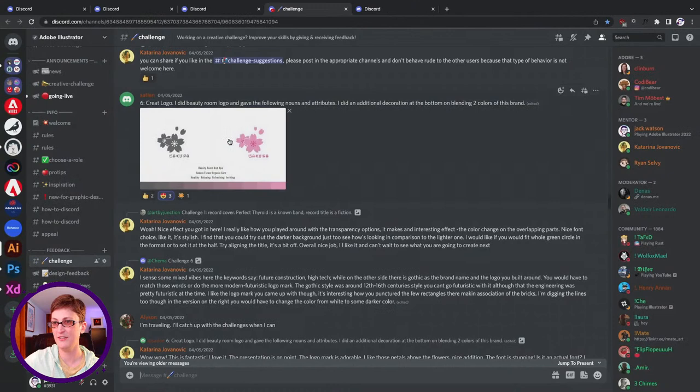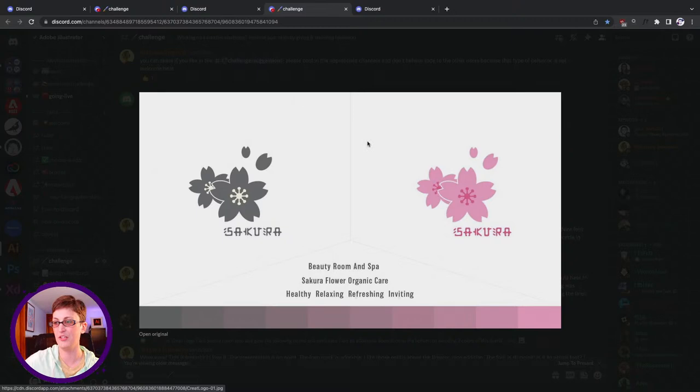And this was the logo challenge. Satlin did some cherry blossoms here for a beauty spa and put together a little color palette at the bottom, and added two variations, a one color gray and a full color pink.